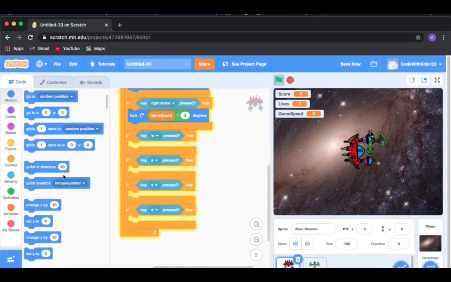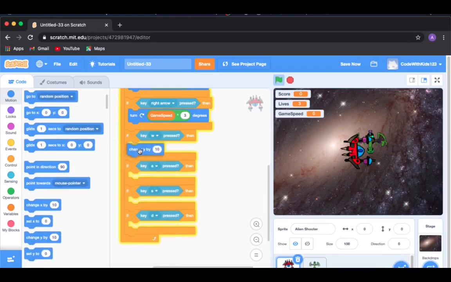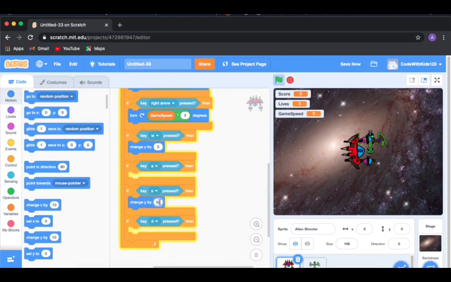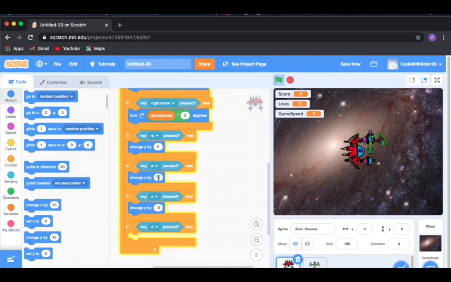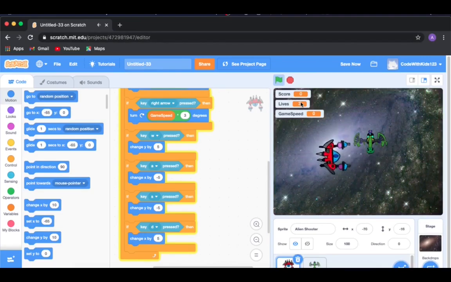Okay, so now drag out change Y by 5. What this does is it's just going to make it go up by 5 pixels. Then we're going to change Y by -5 if S is pressed, so that's just going to make it go down. So if A is pressed, we're just going to make it go left. So what we're going to do is make it change x by -5. So that's just going to make it go left. Now you just drag out change x by 10 and change it to 5. So let's see what happens. So now you see it's moving left and right, and you can see you could rotate it.